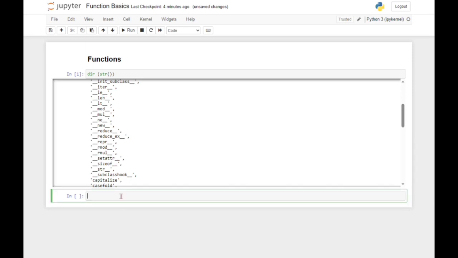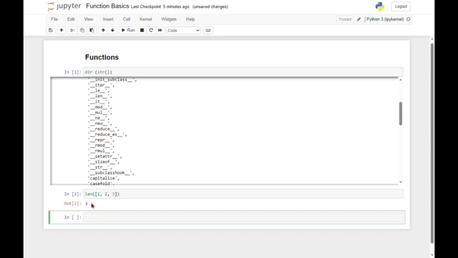When we call the len function on something like a list, it also works for a string. So when we say 1, 2, 3, and we call the len function on it, we get 3 as the output. So len is a function that takes in a value, counts how many values are present, and returns it.